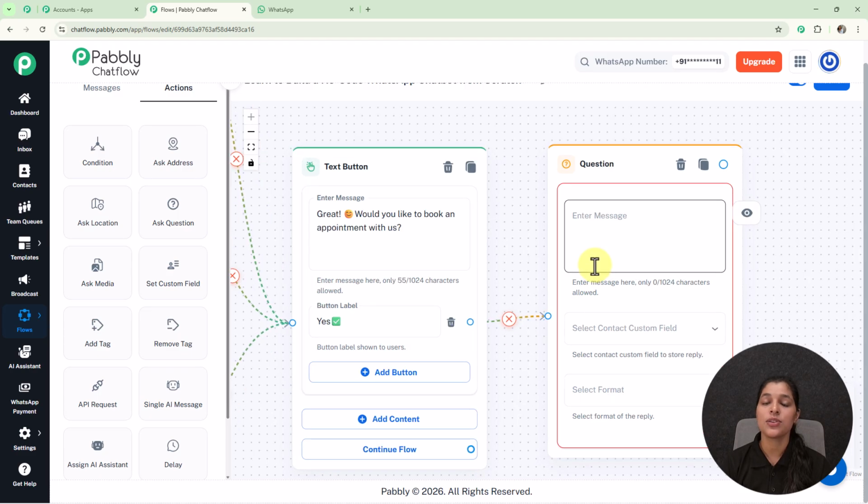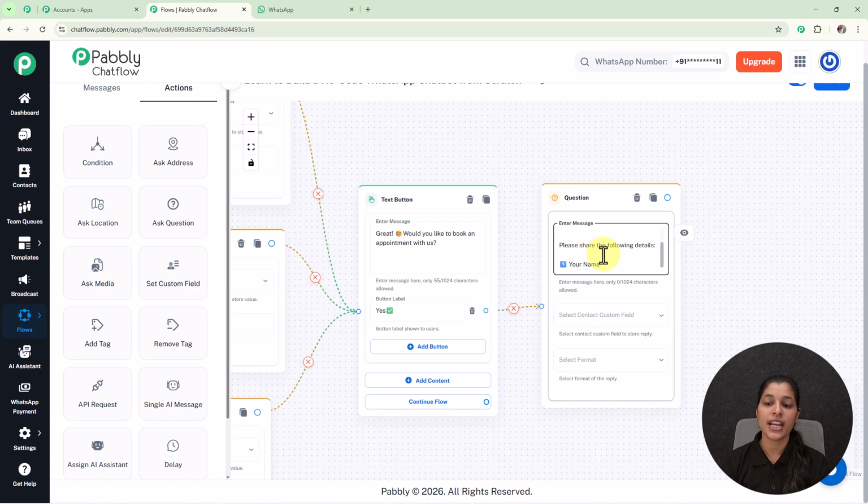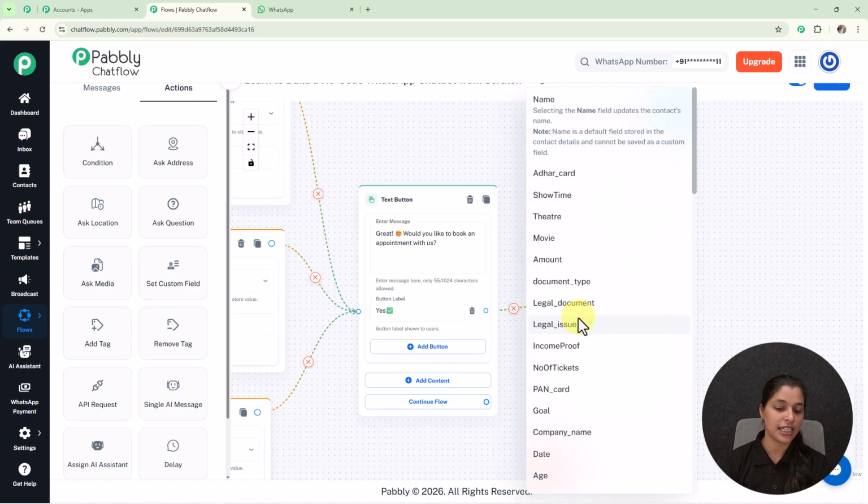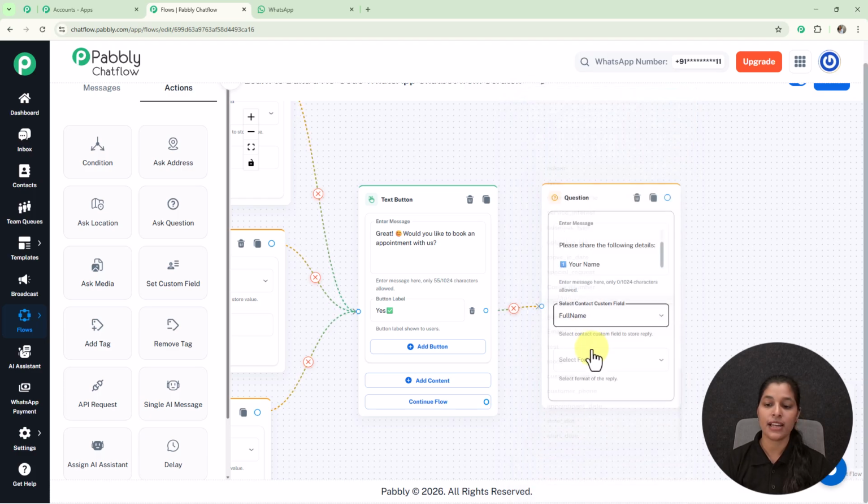And now in this question node I am going to enter a question asking for the full name of my customer. So here I have entered this question. Now I am going to select my contact custom field as full name, and here I am going to select my format as any. Now likewise I am going to add some more questions to this flow.